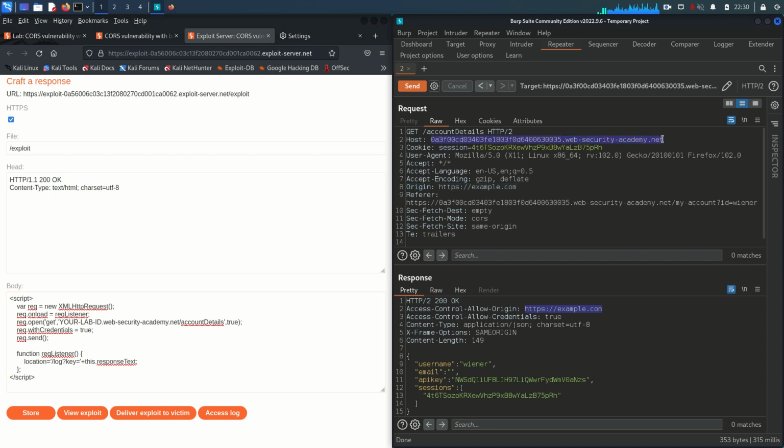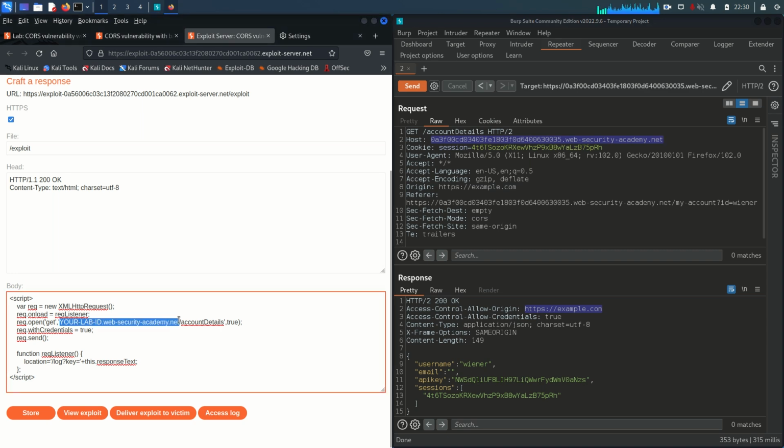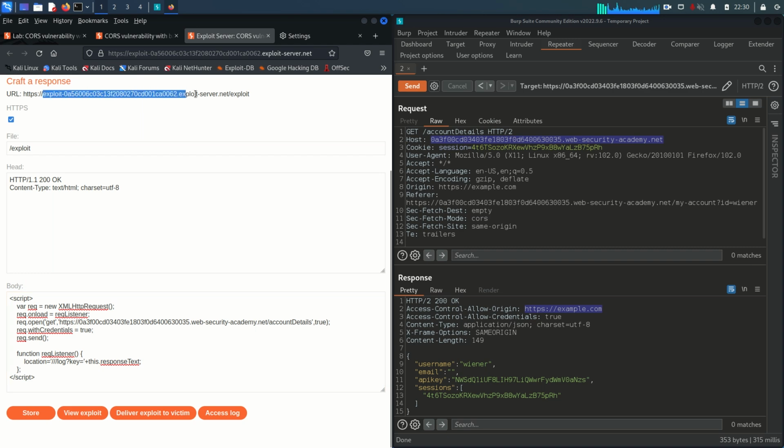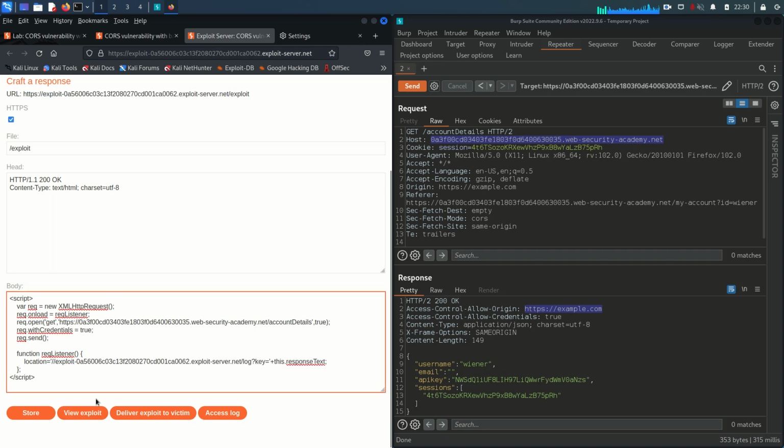change a few things. Like here I'm gonna copy this one and paste it here, saying https colon slash slash and paste the rest of the domain name. Second thing, slash and then put our exploit server. So copy that and paste it here. It will be better to put this. Okay, now that is perfect.